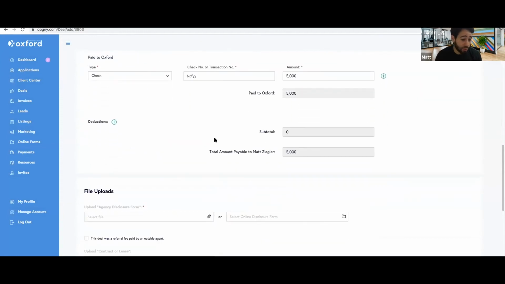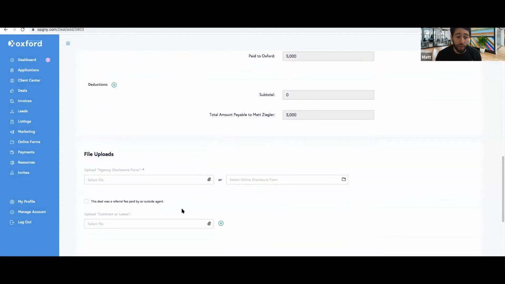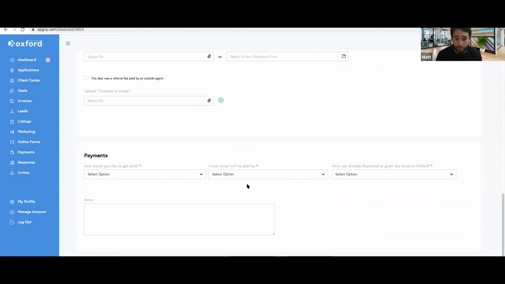So all that you have to do really is just upload the documentation and determine how you'd like to get paid and how the funds were deposited to us. Yeah, it's also helpful too if you send out a lot of deals and you have a lot of invoices. It's an easy way to keep track of which of your invoices have been paid or not.